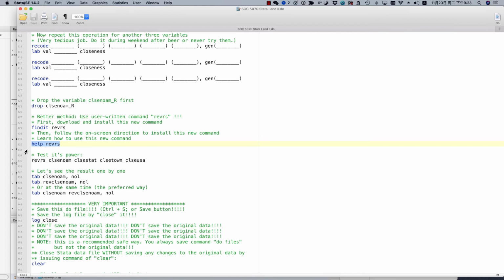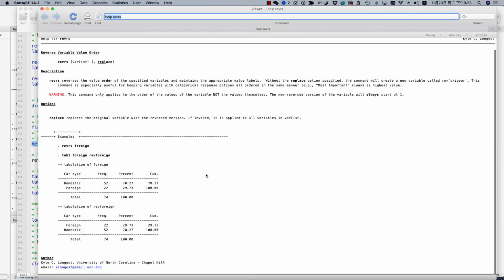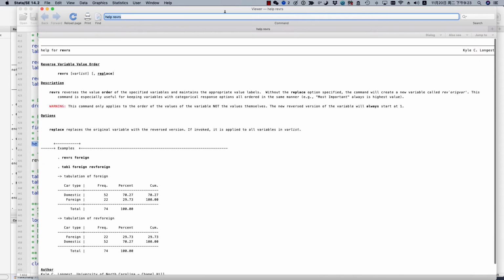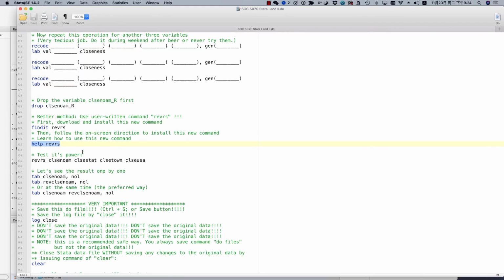So how about we highlight row 432, help revrs, and see if we can open the help file of this new command. Okay, it looks like we can open the help file of this new command, and it further confirms that we have already installed this command in our system. Let's go ahead and close this help revrs window. And let's test the power of this new command.